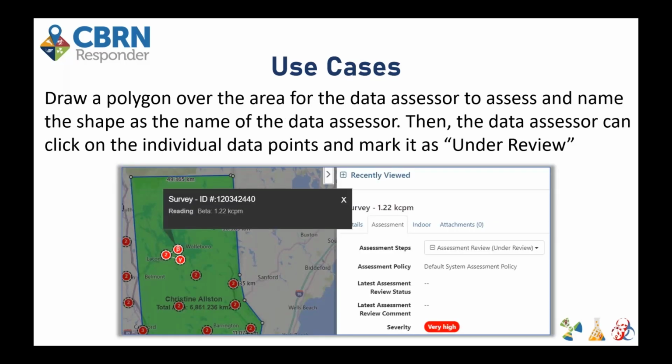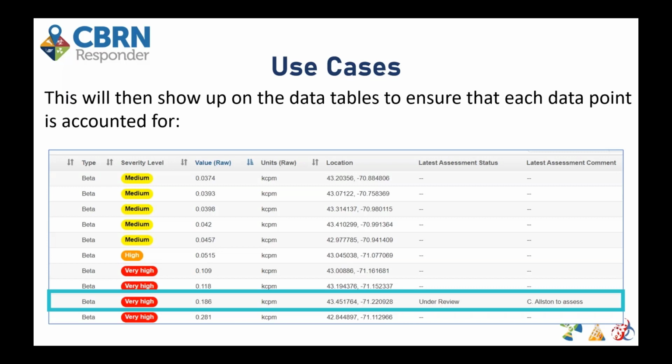So from the event manager perspective, you would draw a polygon over the area for the data assessor, and you will name the shape as their name or something that is recognizable to them. And then the data assessor can click on the individual data points and mark them as under review, meaning they have received this. They are going to start reviewing these data points. This will show up on the data table. So that list page here in this record, I can see Christine had left a comment that she is going to assess this. So she's acknowledging that she has received this notification.